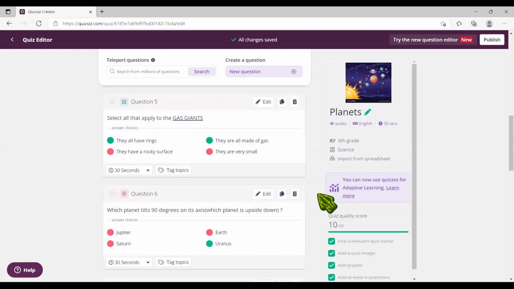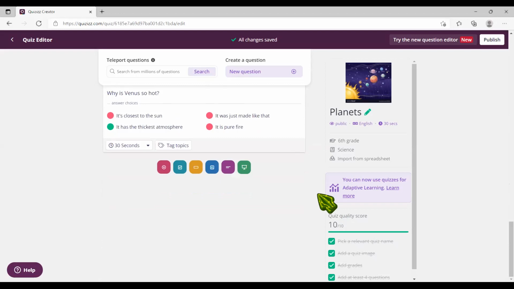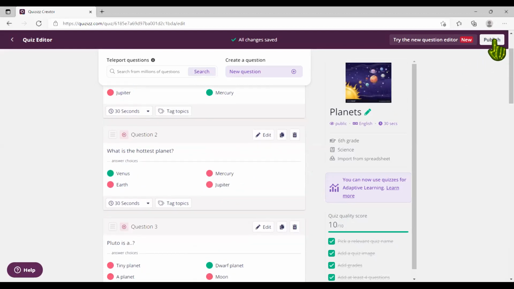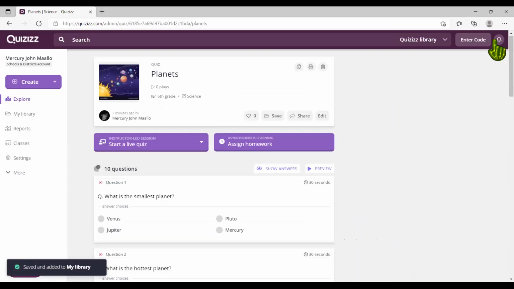So if everything is good to go, and remember, this is not yours. You just copied it or duplicated it from somebody else. Once you're happy with your questions, click on publish on the top right corner. Once you click publish, it will be yours already. As you can see, 2 minutes ago by me. Okay, so I am now the owner of this quiz. Even though I just duplicated it, I have a copy and it's under my library already.